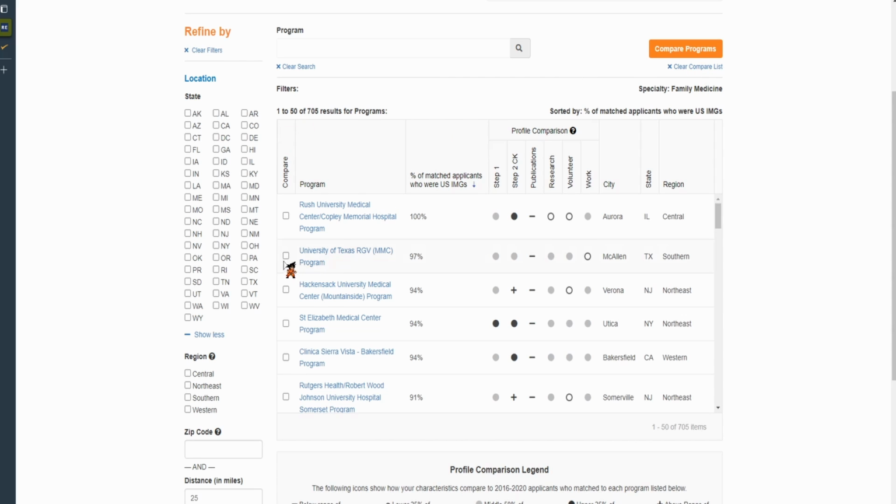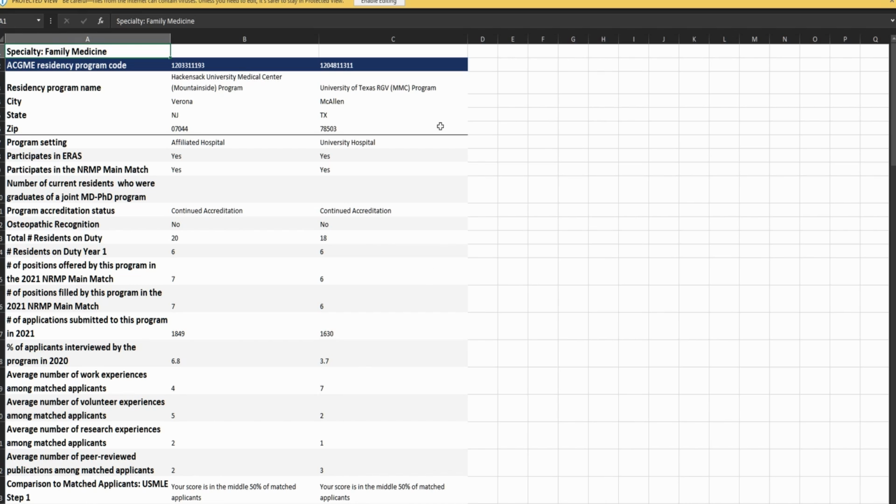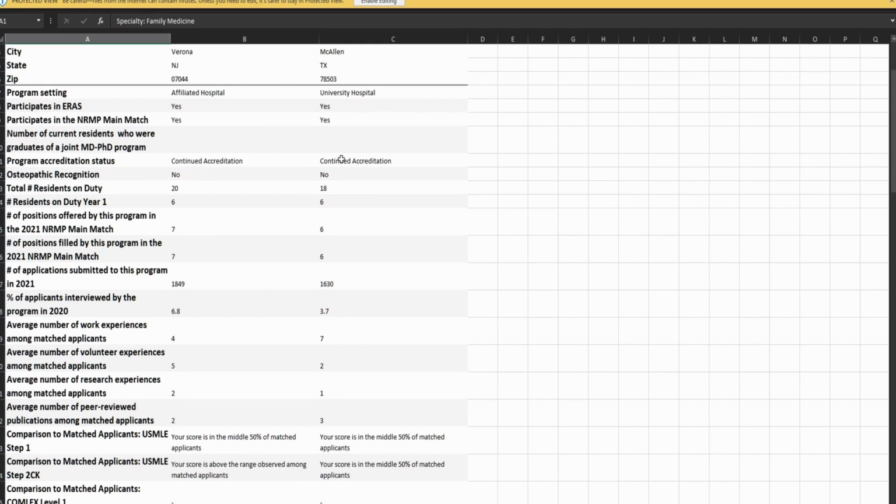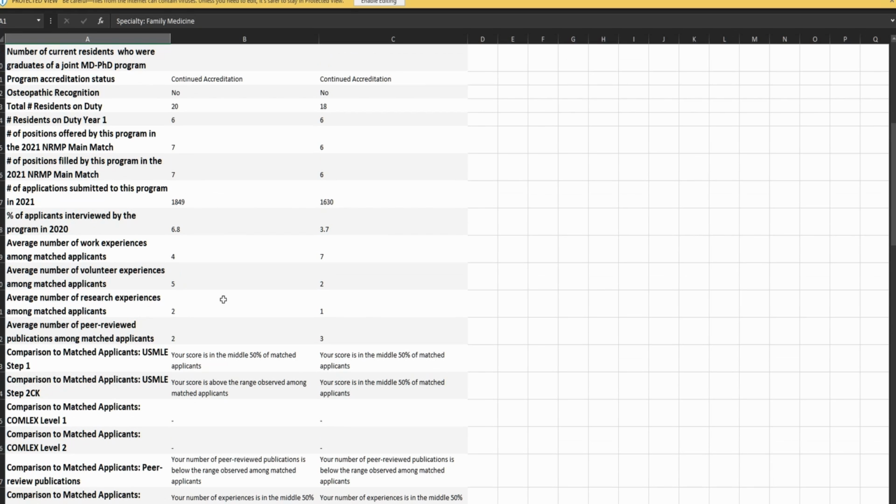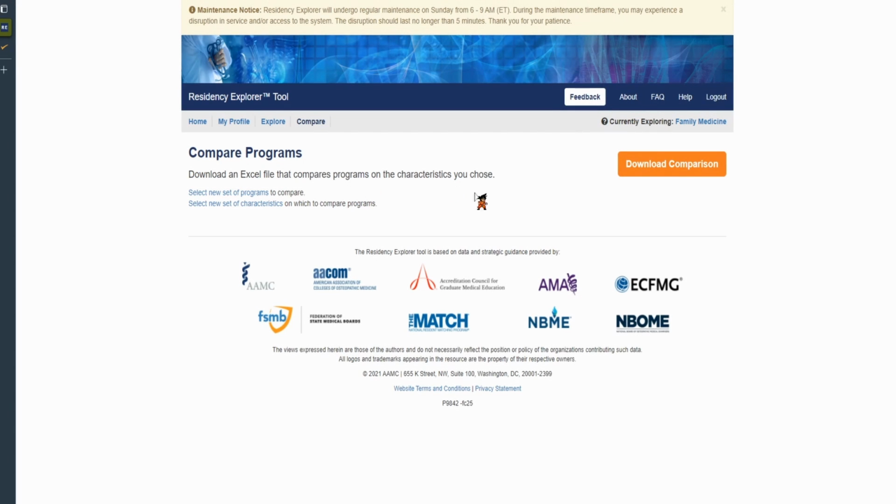What's nice is that, though I probably won't use it until later when I rank the programs, you can pick certain programs and compare them, and it'll give you a nice Excel sheet table of the programs. There we go. So I have the 2 program names here, accreditation status, total number of residents, 6. So a lot of information, so it's really nice. So that's Residency Explorer, and it's free.